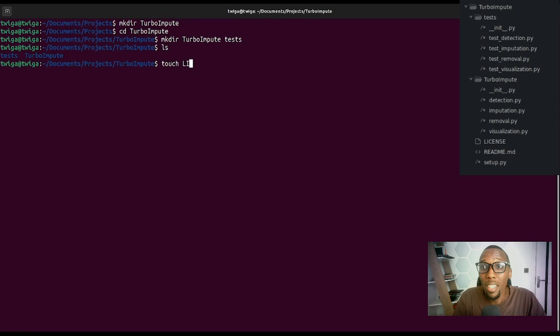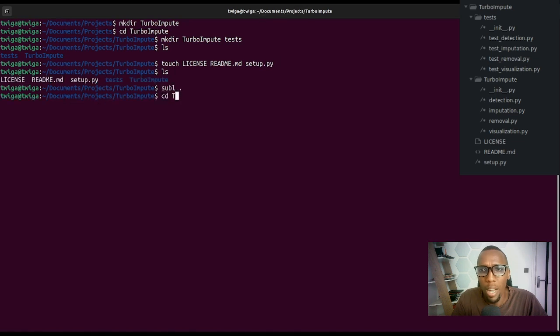directory. Then inside the root directory, we now create the license as well as the readme and setup.py files, which will be crucial for documentation, for license information, as well as for some configuration information. So these three files, we just create them inside the root directory, that's Turbo Impute. They won't be inside the subdirectories tests and Turbo Impute. So that's what we do here. We create those files using the touch command.